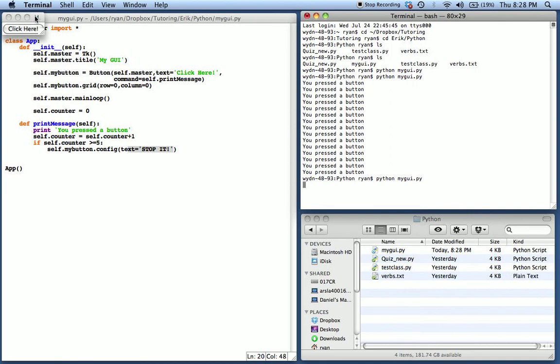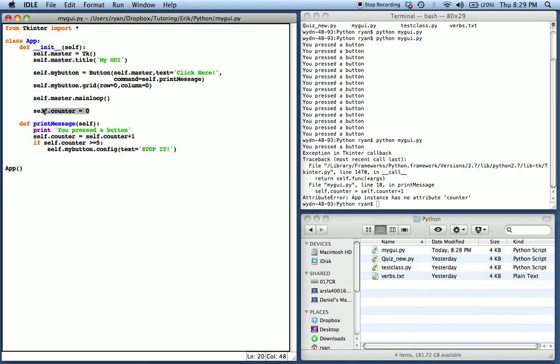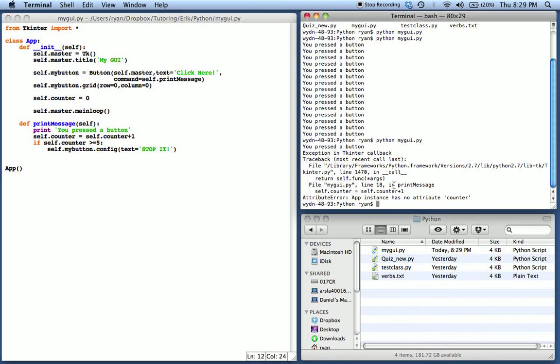We get the same thing as before. I click there and, well, I get an error. So what did I do wrong? I put the counter after the main loop. So let's move that. Remember, main loop always needs to be the last call. Let's see how this works now.